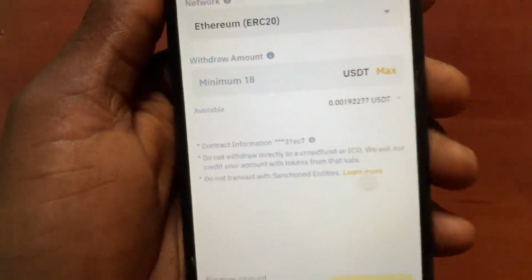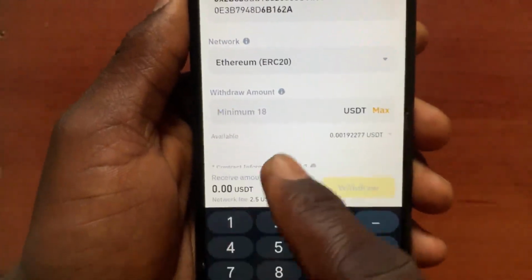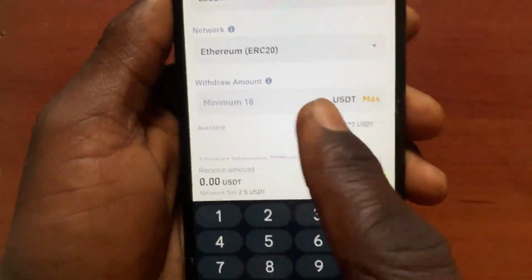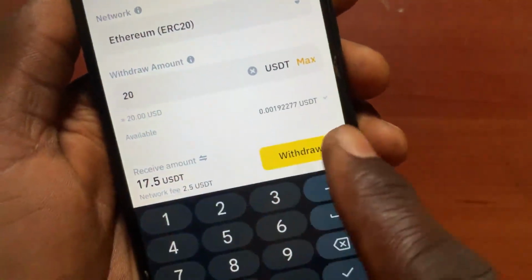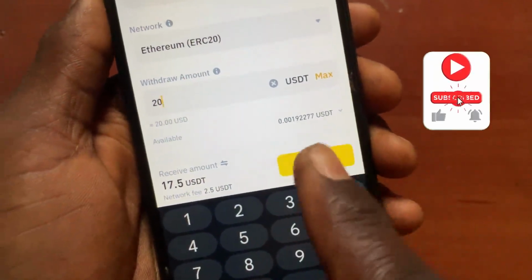Here it is. After you select the network, from this option go and specify the amount you want to send. The minimum amount is $18, 18 USD. So go ahead and send like 20 USD. If I tap on this withdraw button, now the money will be sent into my MetaMask account.